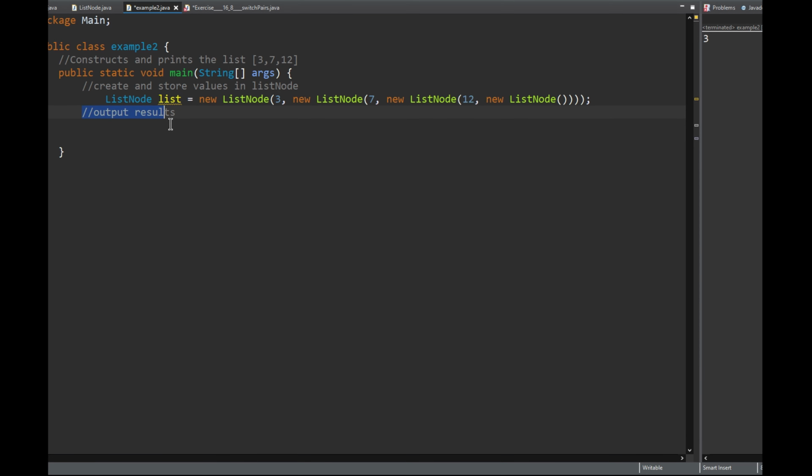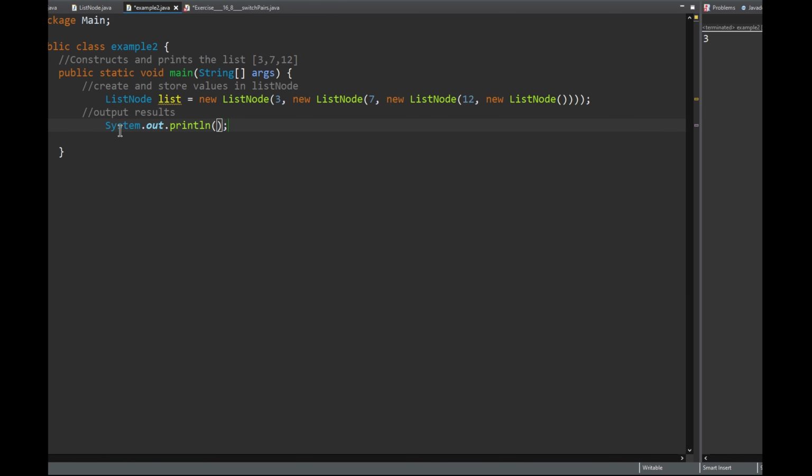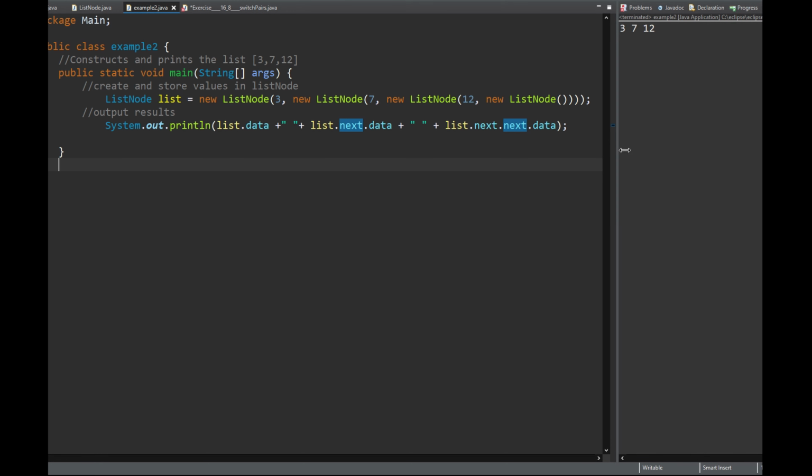And for outputting results, all we need is a sysout statement, and we are just going to do it like we did the first time. So we could really just copy this code into here like this, and what we're doing is we're going to output the first value. Data is the front of the node, the next is the second value, and next is the third value. If we output that, it looks like 3, 7, 12.